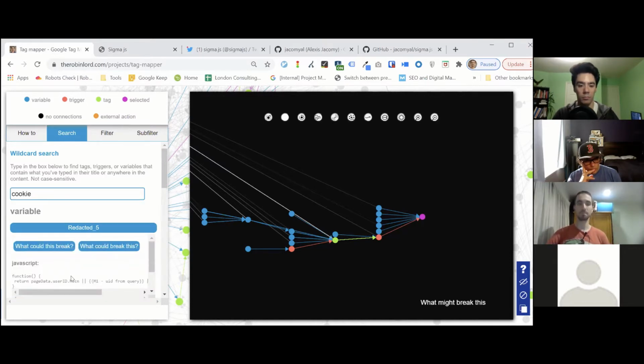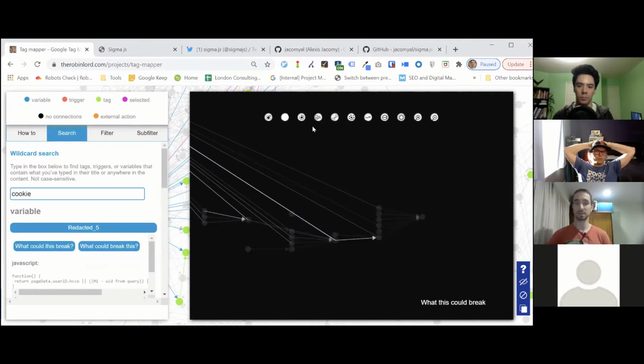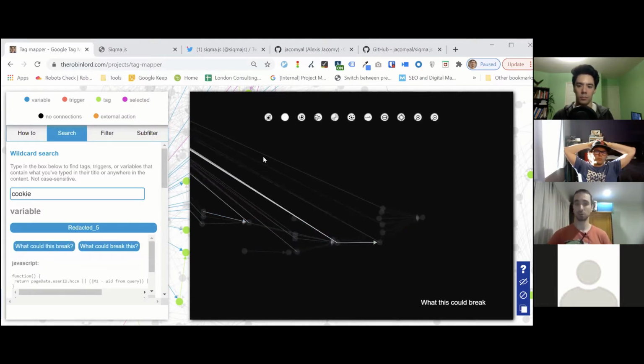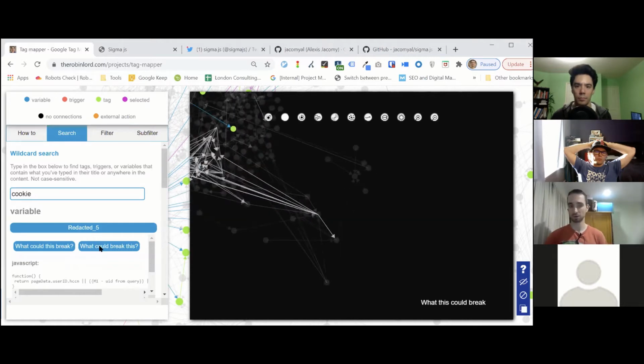I'm not going to scroll through this because not all of this is anonymized, but we've got the raw JavaScript that's included in the tag here, and we've also got the raw JSON output further down, which we can look into if we want. And then the idea is that we can also push buttons to see what could have broken this, or what could this break as well.